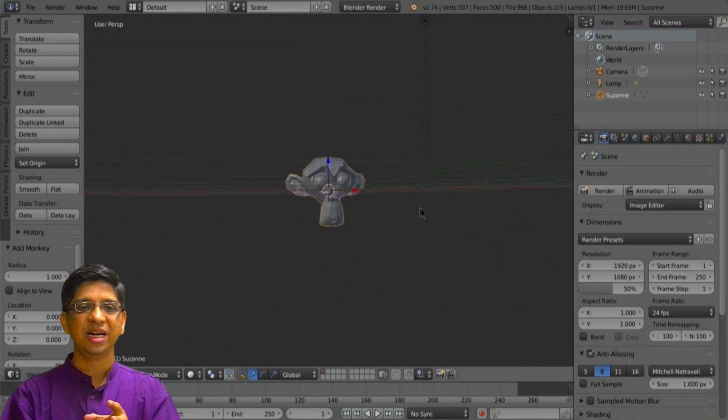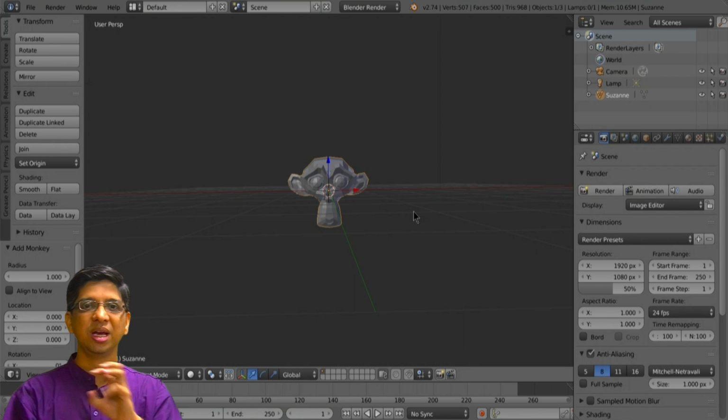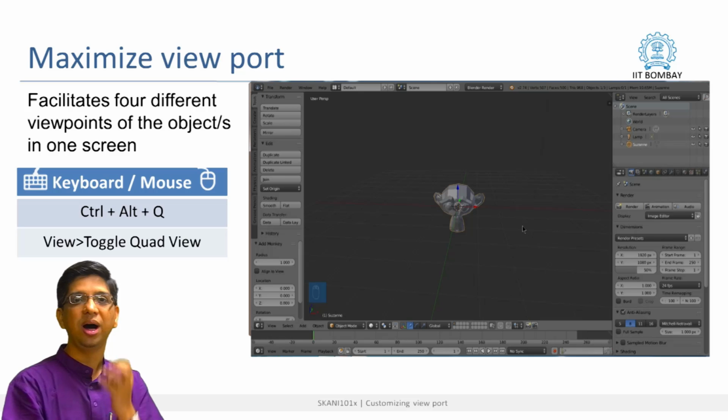Once that monkey model is added, you can see this particular model from various angles by using your mouse. However, if you want to see how this model looks from various different angles at the same time, then you will have to use a very interesting shortcut. What is that shortcut? The shortcut allows you to see 4 different angles, namely the front, side, the top and the user perspective at the same time. Since these are 4 views, the technical term for this is called quad view, and to get that quad view you have to use the shortcut Control Alt and Q.